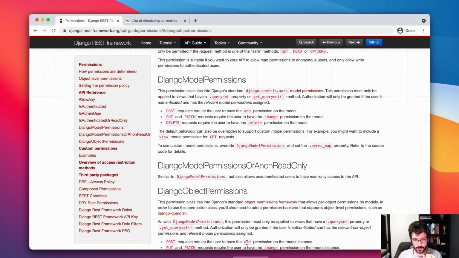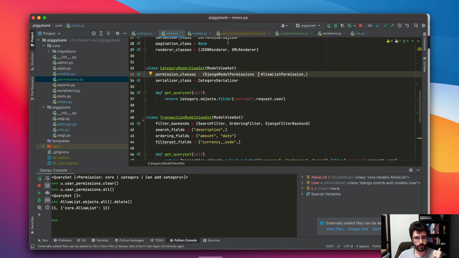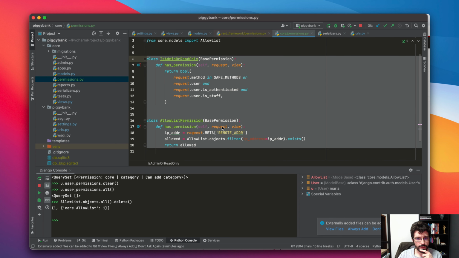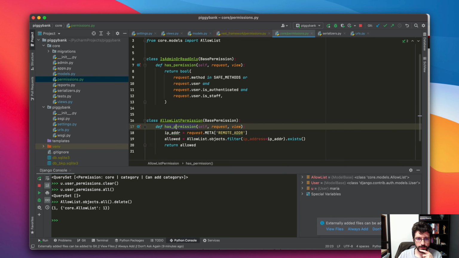But anyway, that's just an overview of the Django REST framework permissions. And you can build on top of that, just following the examples we created based on the base permission and adding the has permission method.